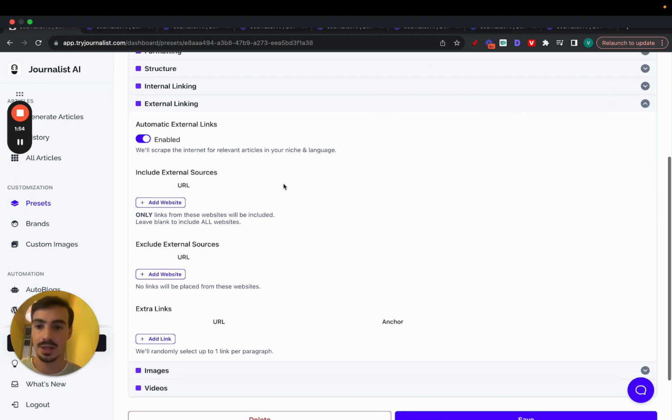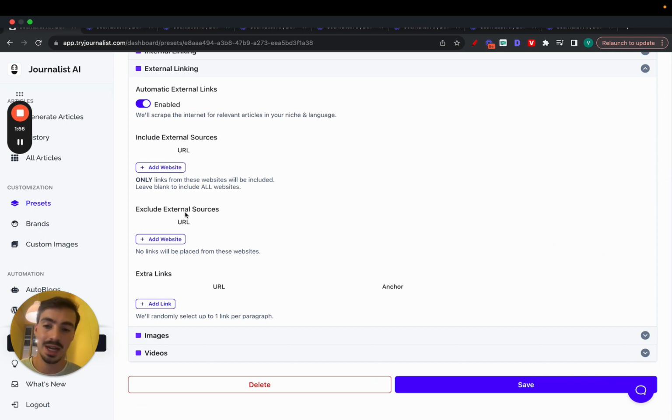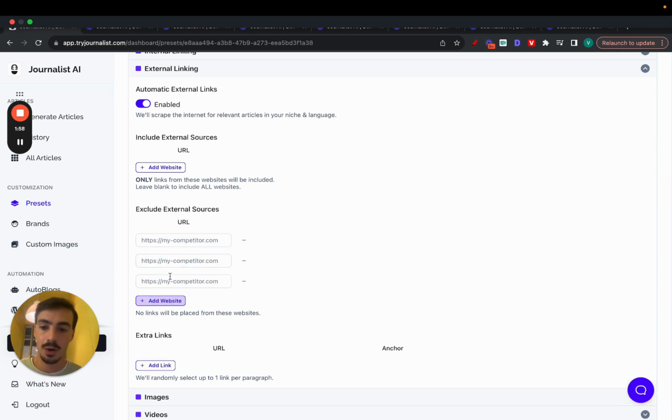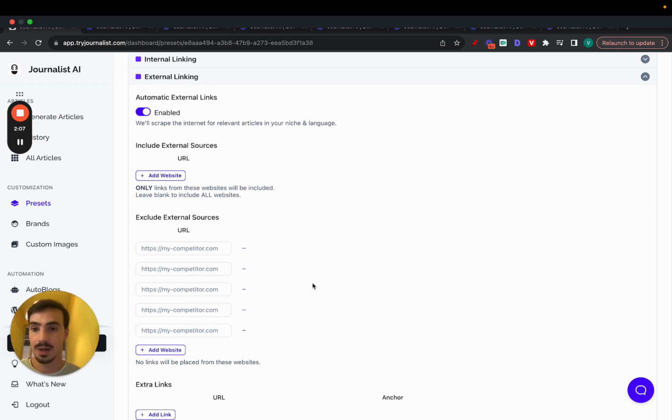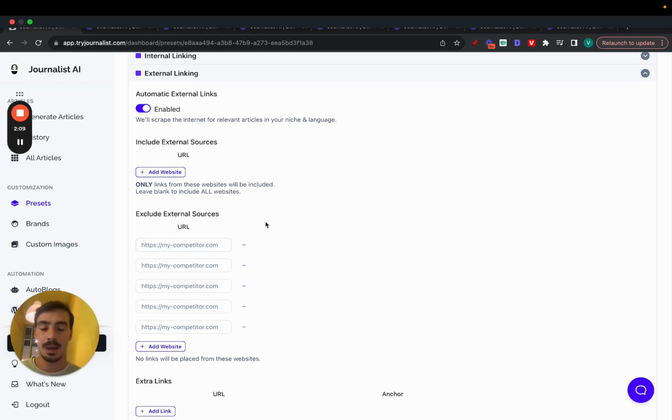Simply put, what you do is you can go here to exclude external sources and add all of your competitors' websites to make sure that no link links out to a competitor of yours. Pretty simple, pretty straightforward, but this is essentially how you do it, right? Essentially, this is how you can make it so AI does not link to your competitors with maybe 30 seconds, a minute of work, right?